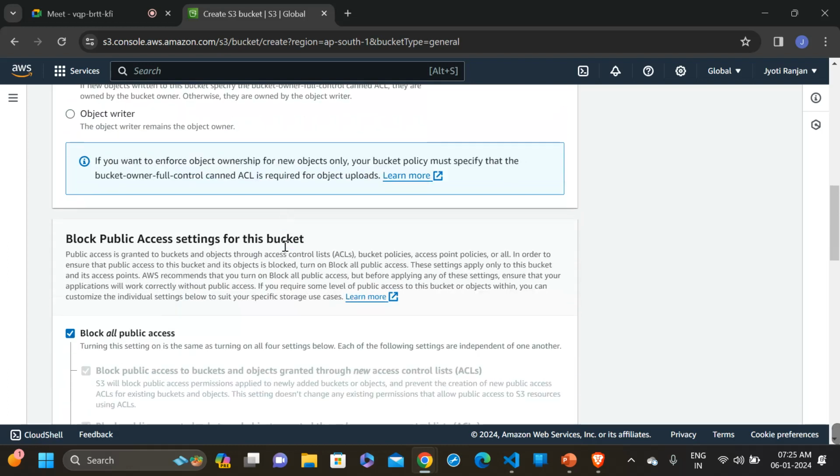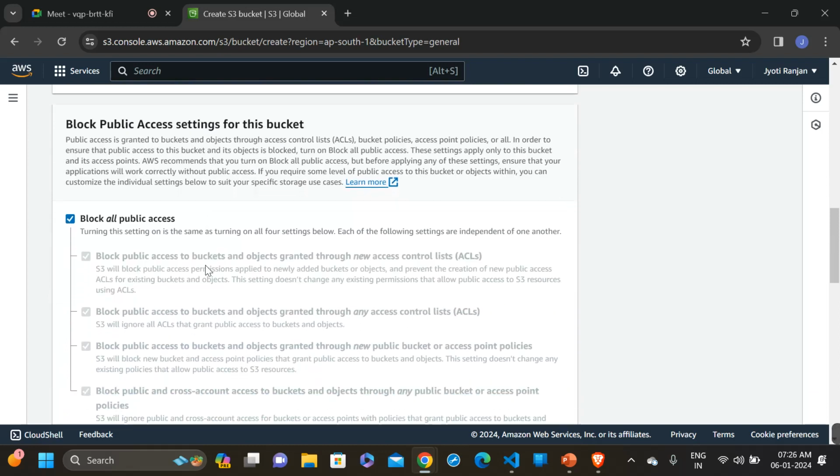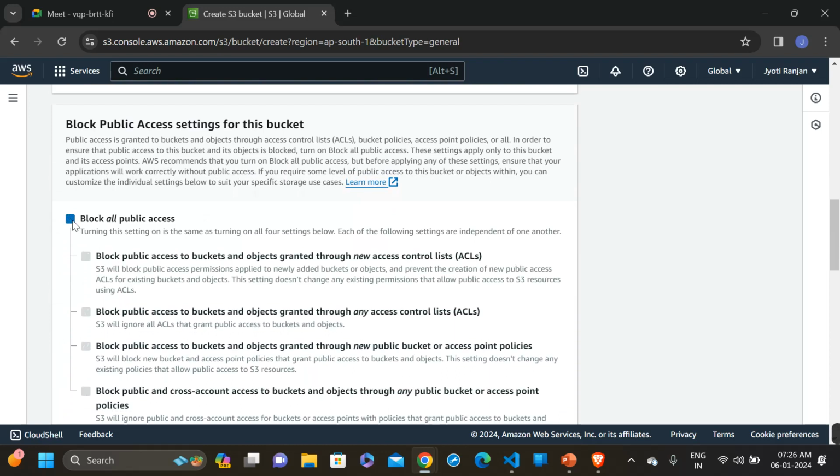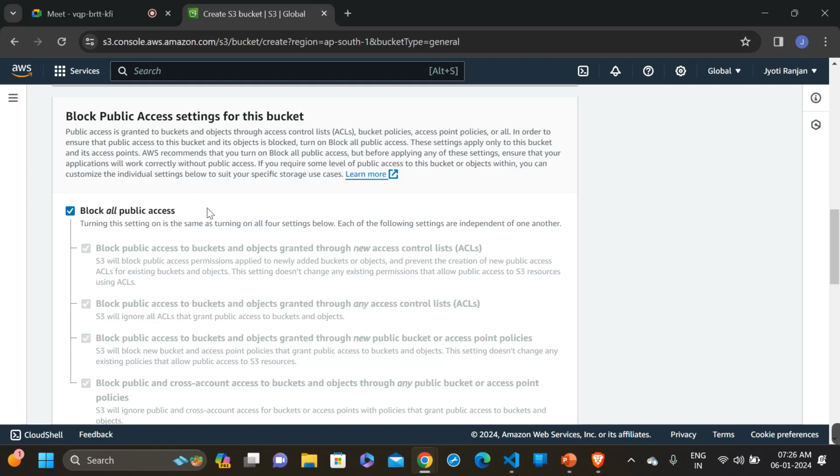Then the bucket public access settings for this bucket, right? If you want to publicly access our object, then you have to click this button and remove the block all public access. So let me leave it, right?